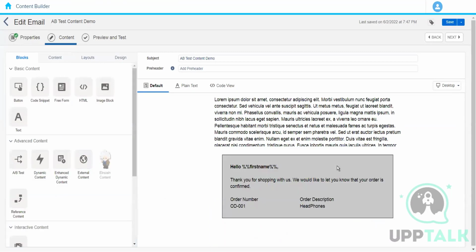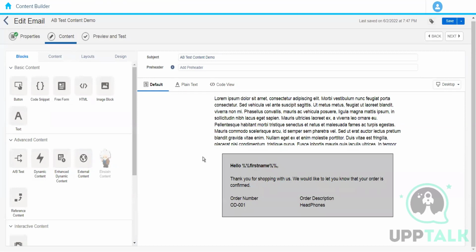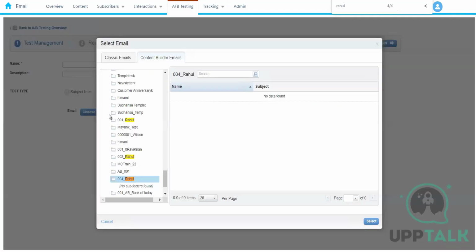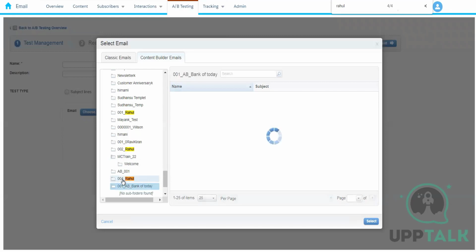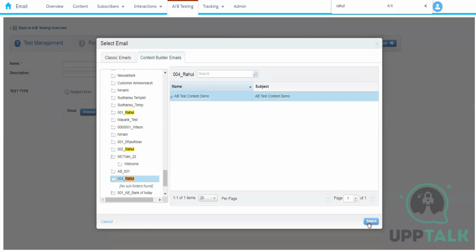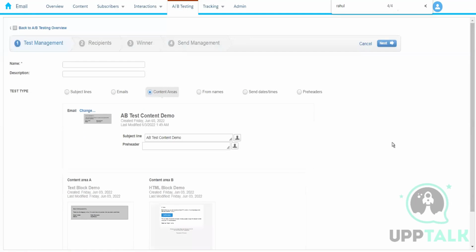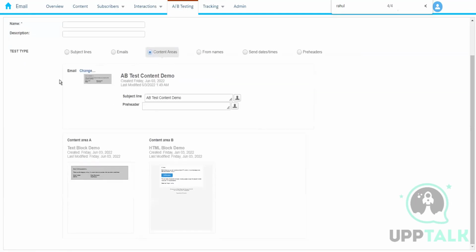But both the contents will not be included in the single email message. So what will happen? Let me save the changes over here. Now we have this email message, A/B test content demo. Let me select this. Now it is saying that it has created two different versions of the same email message. Version A contains content area A, and version B contains content area B.